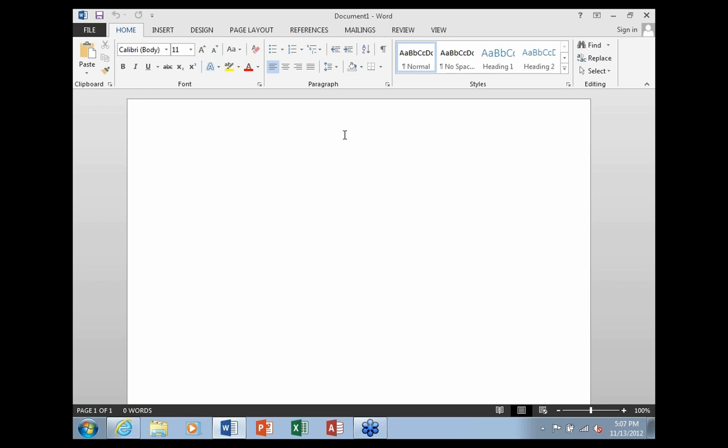And I can only imagine Microsoft's reason for doing that is to try and make the interface look less cluttered, to make it look a little bit more clean, more pristine, so that users can focus on their actual document itself.